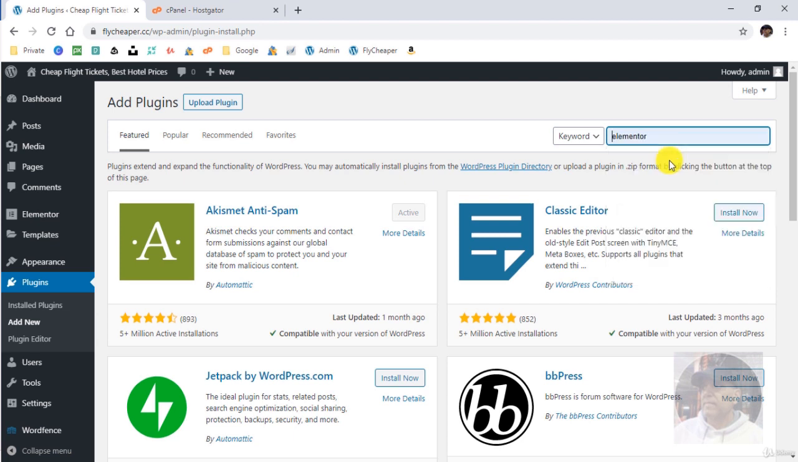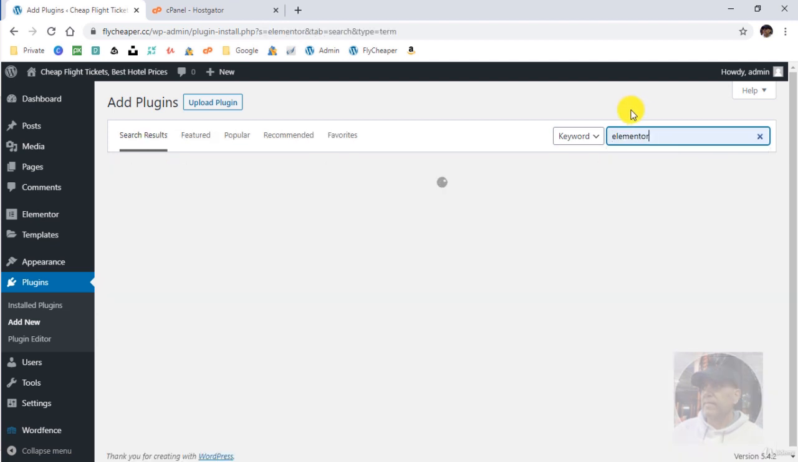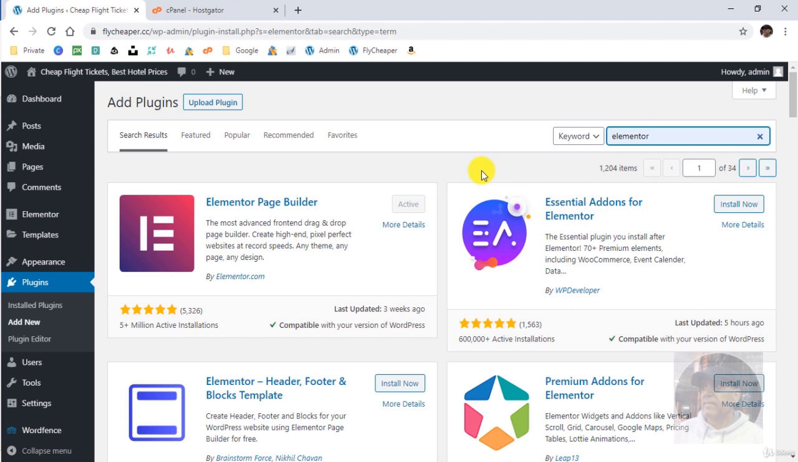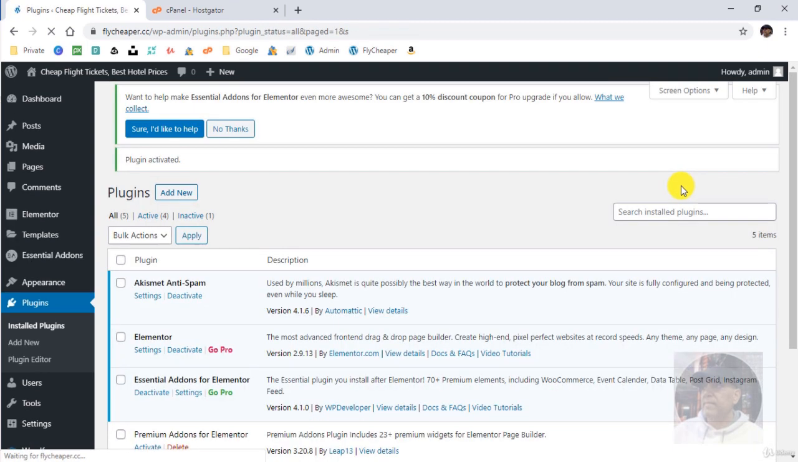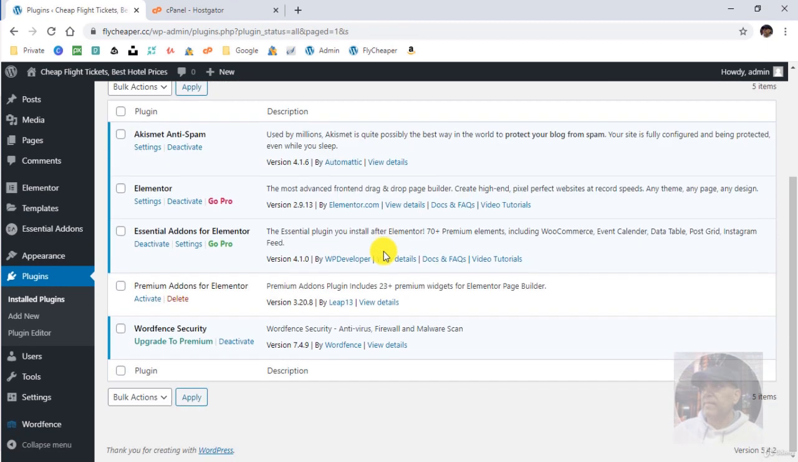Again, let's search for Elementor. And this is the first one, essential add-ons for Elementor. Install. Premium add-ons for Elementor. Install. Activate. And we can activate the other one from here as well.